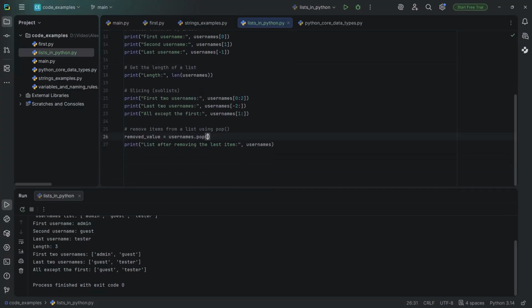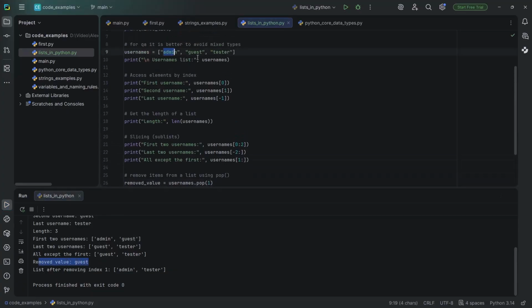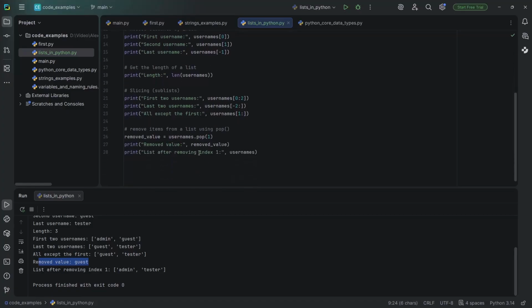But let's say we're going to provide index 1. And let's print removed value. And then also we're going to print the list after removing index 1. Run that. So we removed value guest. Take a look here. So 0, 1, guest got removed. And then we printed the list, admin and user.